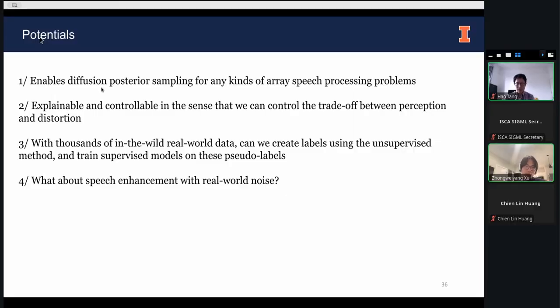First thing is that ArrayDPS allows posterior sampling for any kind of array speech processing problem. So currently we focused on separation, which is a bit easier for the multi-channel case. Then we looked at dereverberation, which is maybe a bit more difficult, and also enhancement currently. That's still a lot of ongoing work we are doing. And it's explainable and controllable in the sense that we can control the trade-off between perception and distortion.